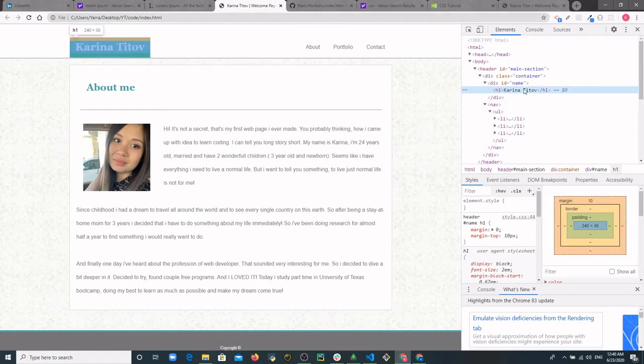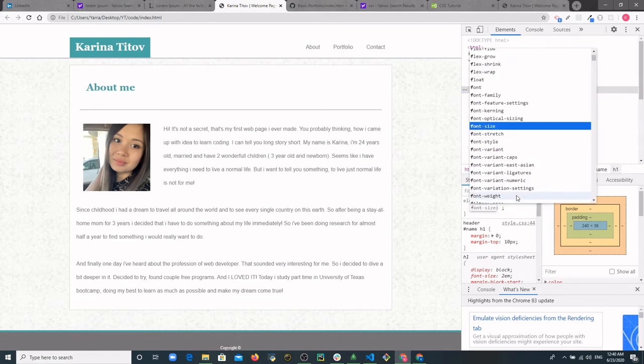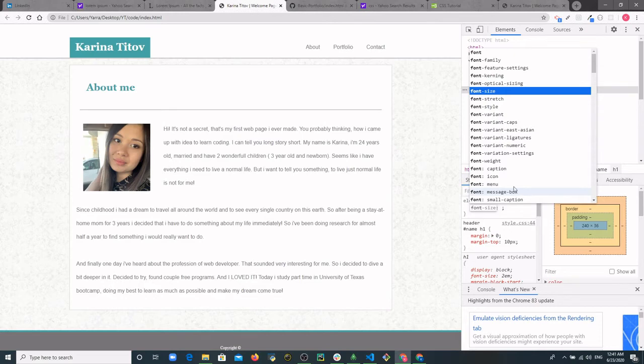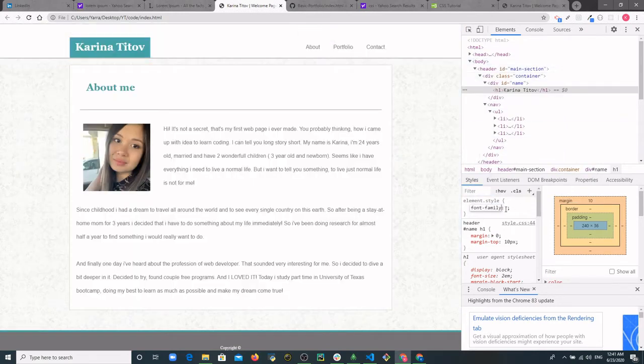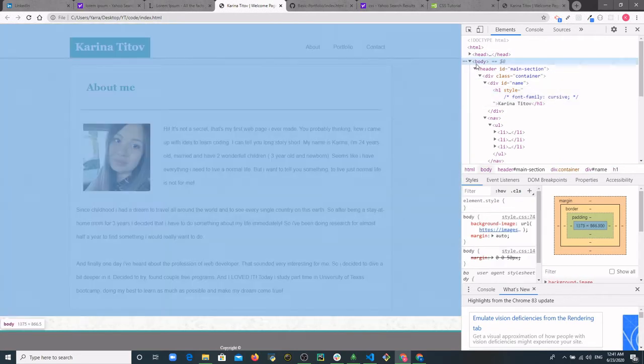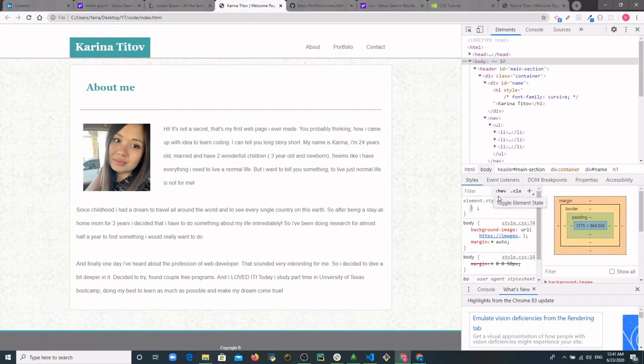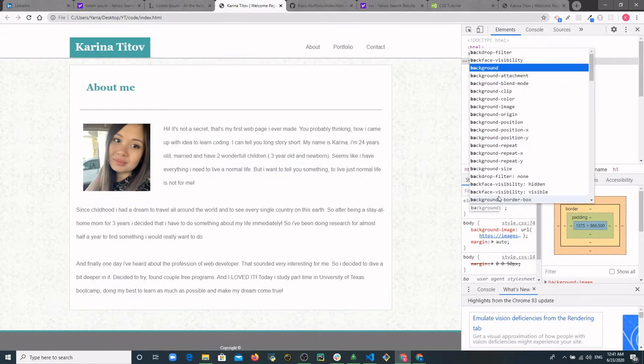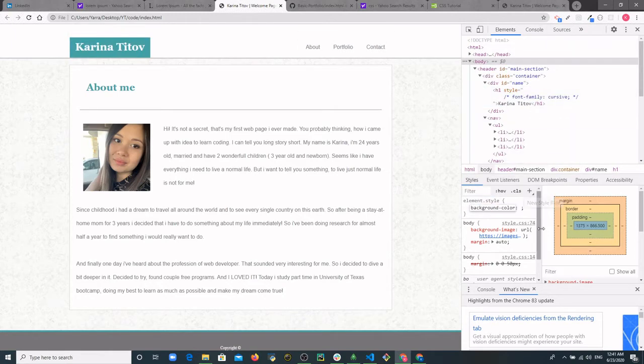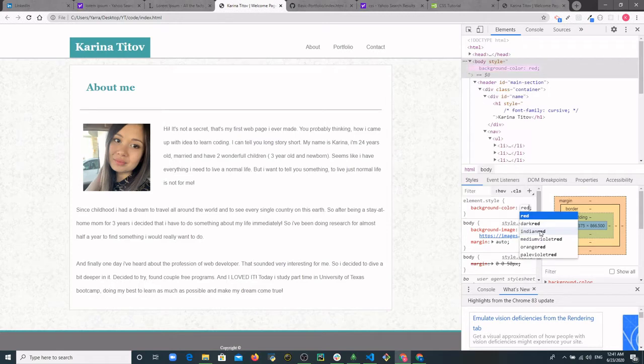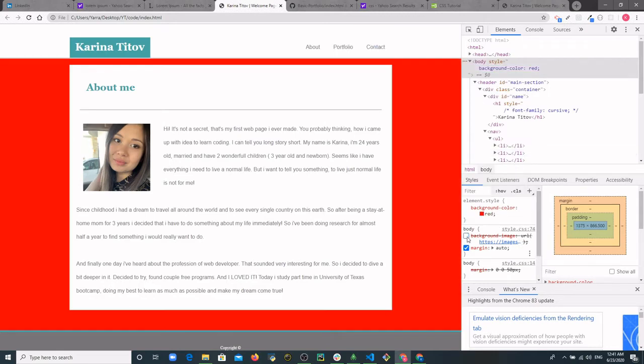For instance, I have my name in an H1, Karina Titov, and let's say I want to change the font. Let's say the font family, and I want to make it cursive. See, right now it's cursive. And for instance, I want to change the background for the whole body. In order to do this, I can just do background color. Let's do background color red. And if I turn off the background image here, you can see right now my background is red.